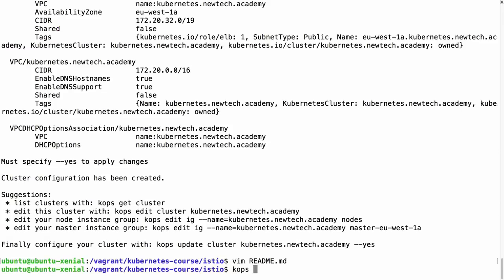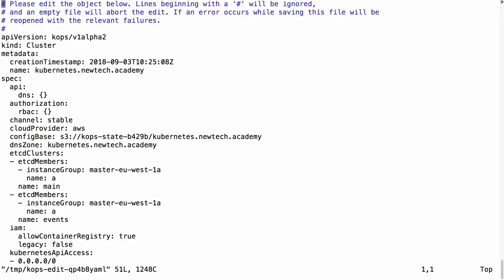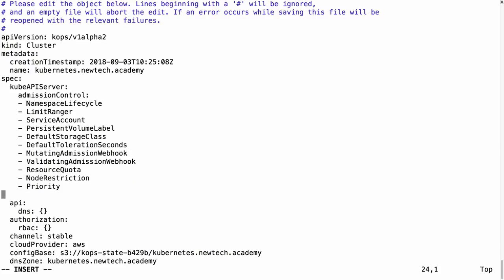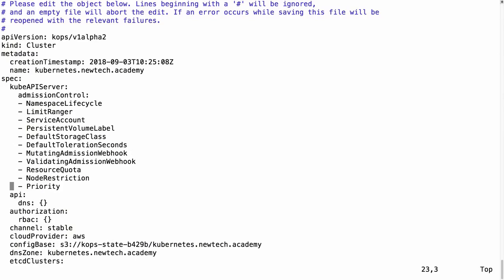Let's do kops edit cluster, Kubernetes New Tech Academy with the state. This will open the editor, and then here we have the specification for our cluster, and here we can add the lines. You can add them under spec or just at the bottom. The only thing that you have to make sure is that the indentation is correct.